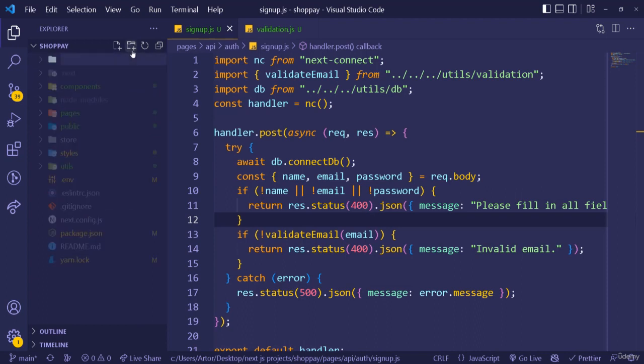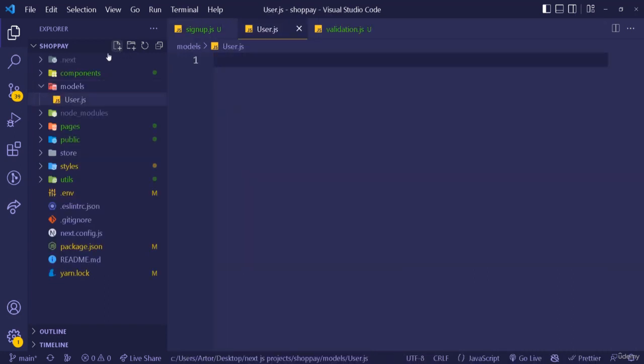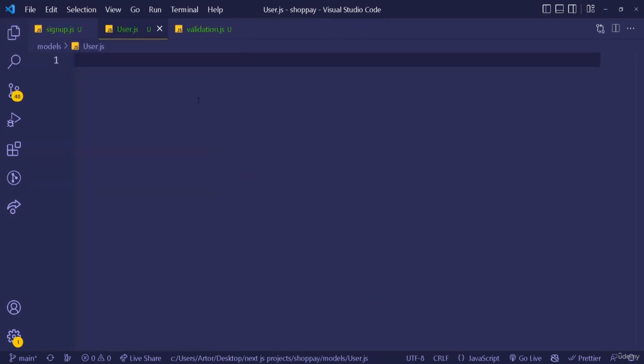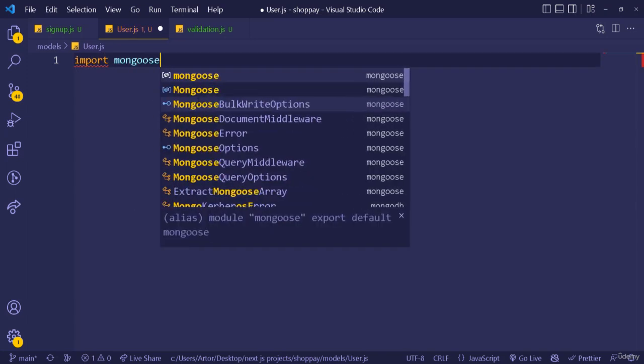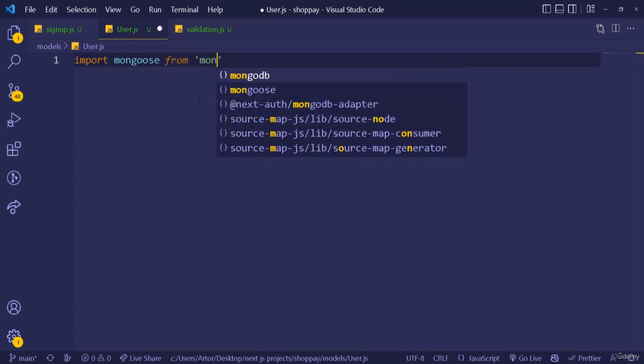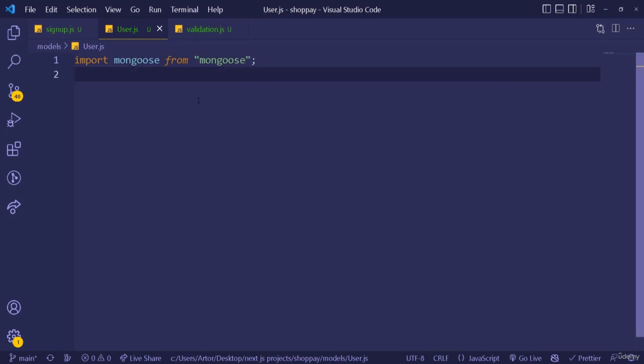Let me go right here in the folders, in the main routes. I'm gonna create a new folder and I'm gonna call it models. Okay, and I'm just gonna go right here and create a new file. Let's call it user.js. If you remember, we installed something called Mongoose. So we're just going to import it, Mongoose from Mongoose. Okay, that's something very simple.